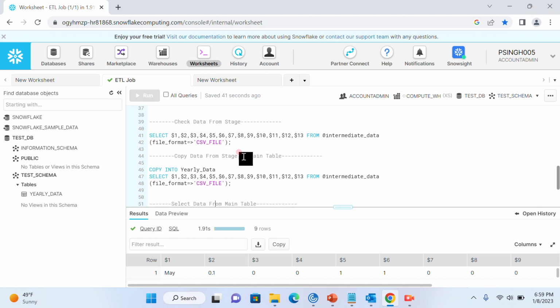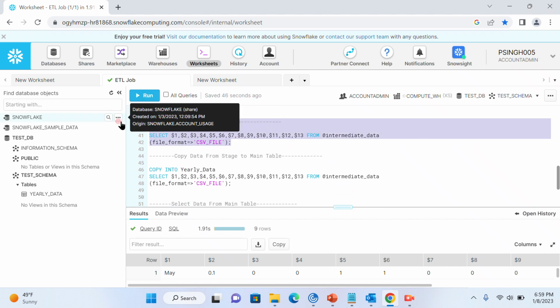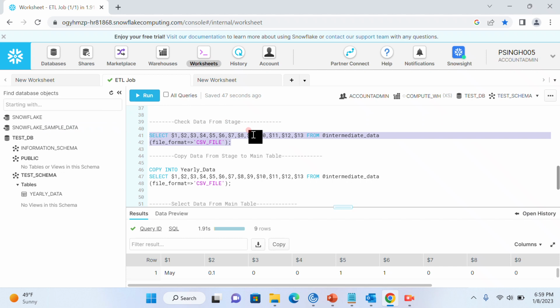Now I check the stage data in this way. We use $1; the dollar sign is used to select the column value from the stage. Always use the dollar sign, because if you want to check the stage data, you have to use the dollar in ascending order, like $1, $2. In this way we can check the stage data.